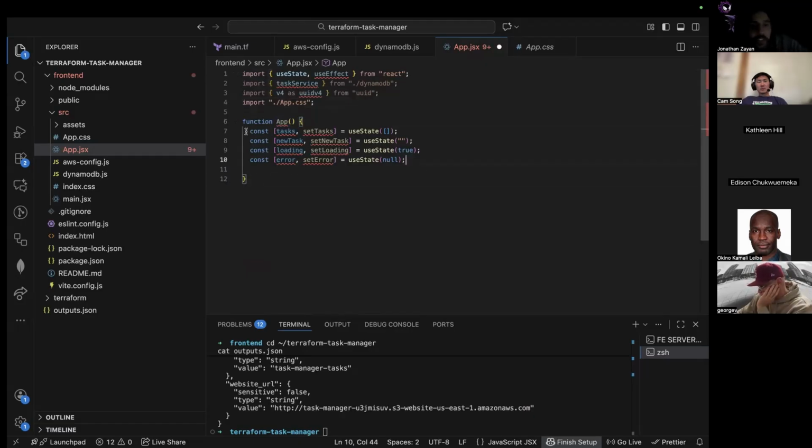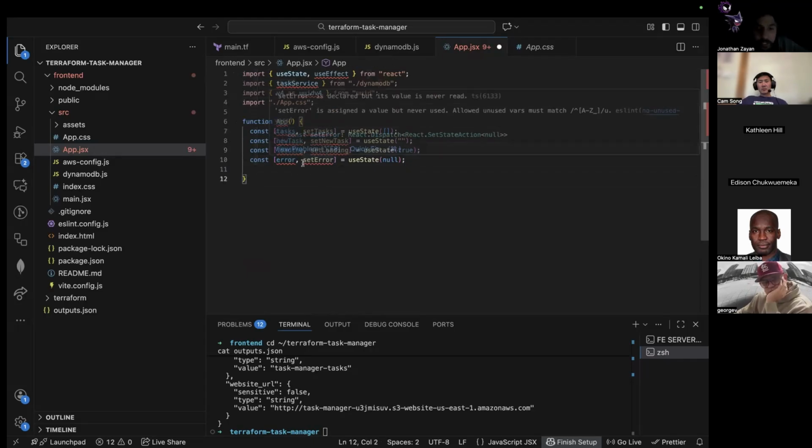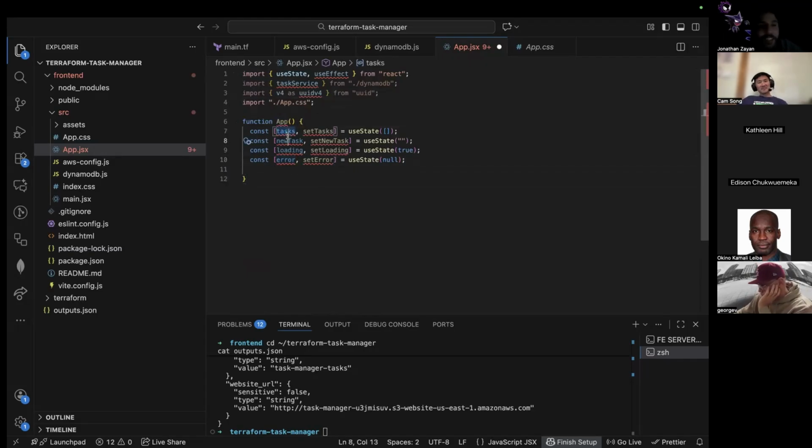These consts, this is really cool. These are called React hooks. And what they're utilized for is state, it's a sense of state management. So what we're doing is we're creating variables. For example, task, new task. Does that say loading? Yes. And then error. It's hard to read with the squiggles. This is where the variables are defined. So we don't have to define them anywhere else.